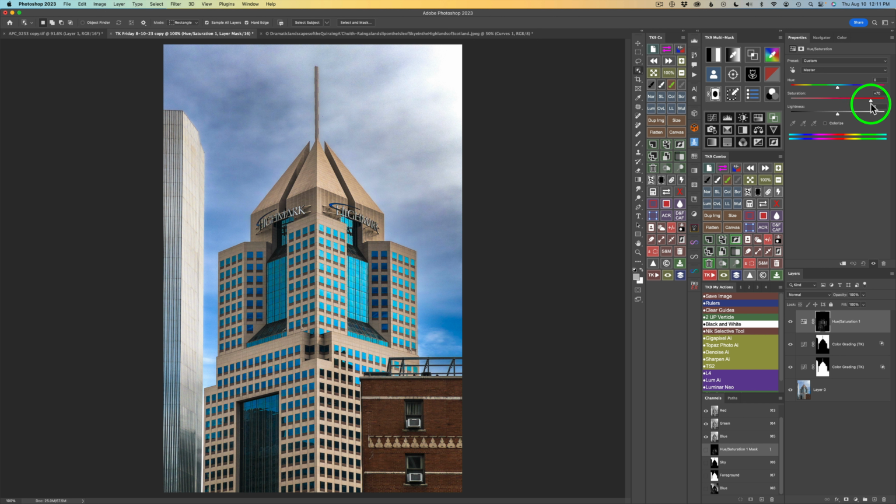Isn't that cool? And then I might just tone down the lightness just a little bit, like to a -2. Now, if that's too much, I can pull that back a little bit. But I really want you to see that. Here is the before and here's the after. Isn't that cool? I can just make those windows start to pop.